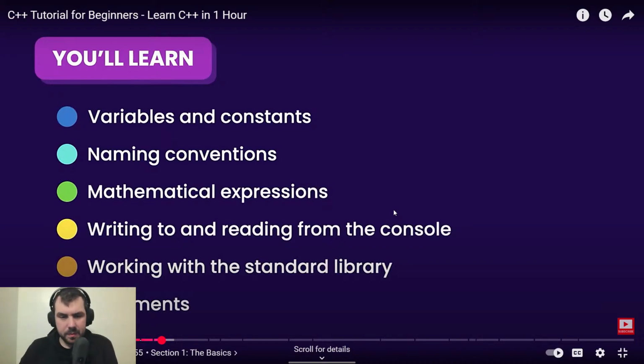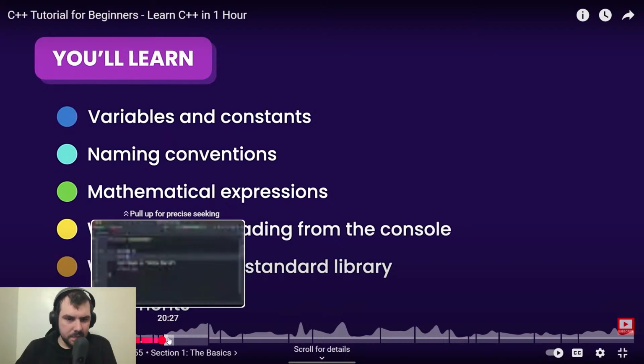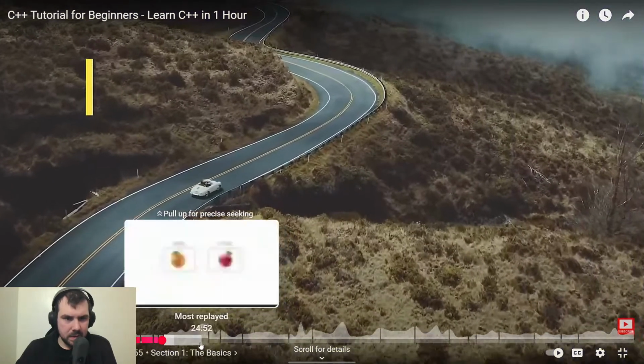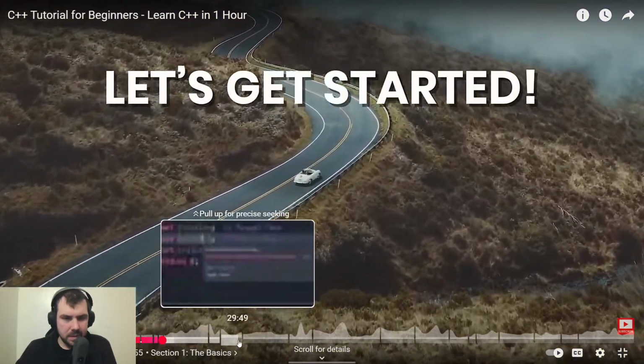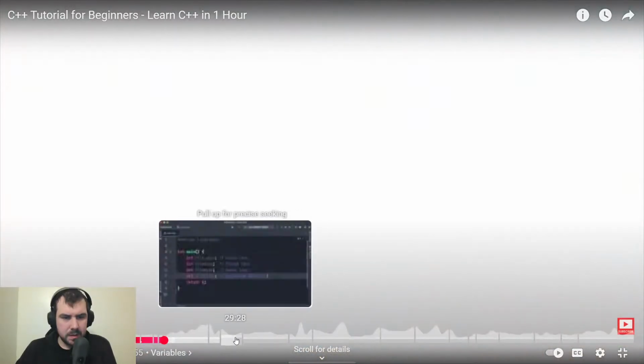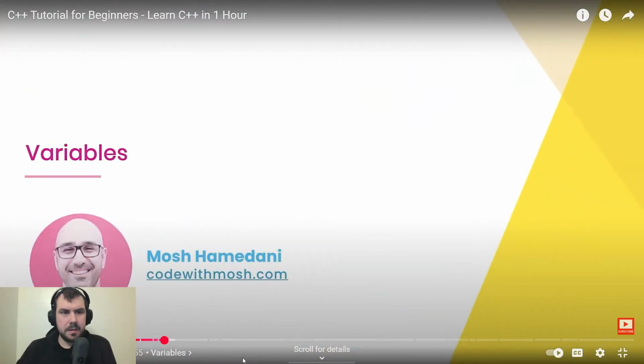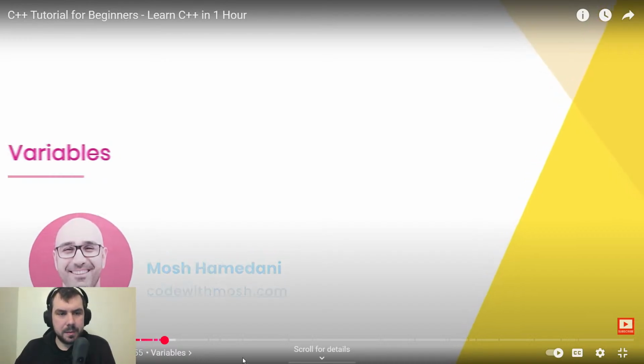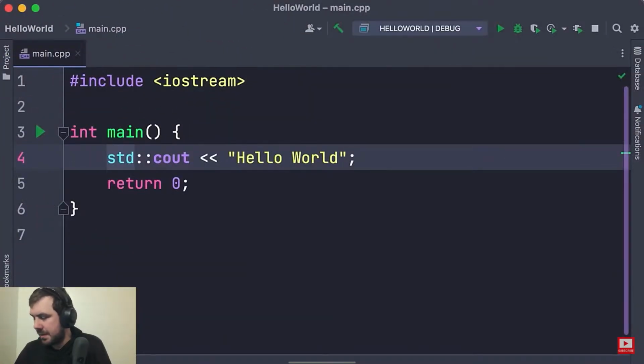In this section, you'll be able to write simple but really useful programs in C++. Now, let's jump in and get started. Okay, we got variables first and foremost. All right, let's talk about variables.